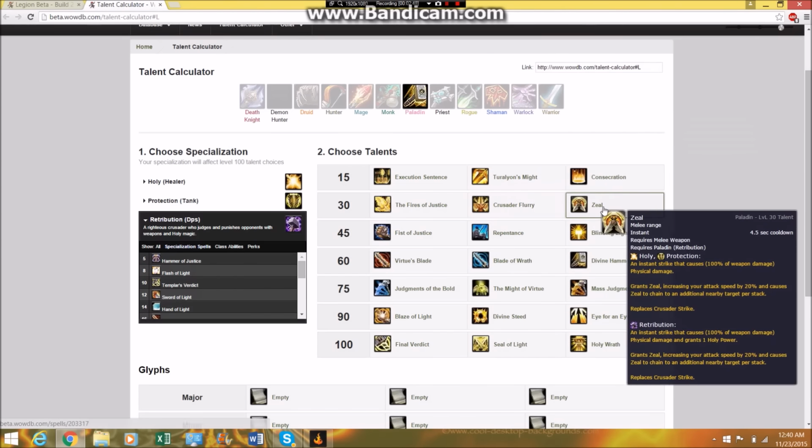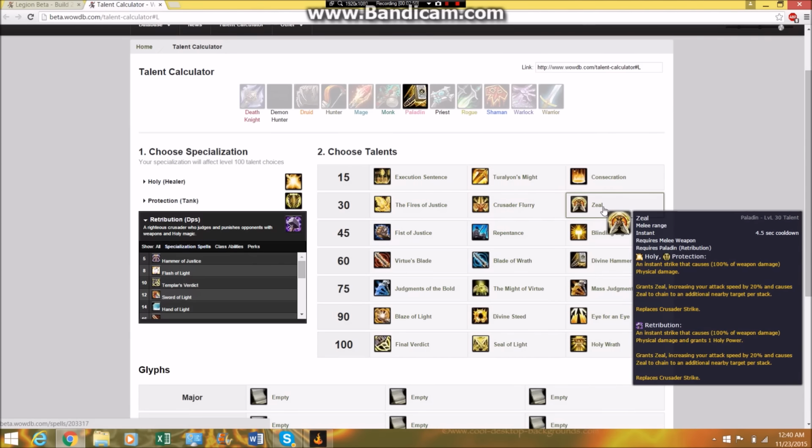Lastly, we have Zeal, which for Retribution is an instant 100% damage physical attack, generates one holy power, increases your attack speed by 20%, and causes Zeal to chain to an additional nearby target. So, my guess is you're going to be increasing your attack speed by 20% against one target, and it's not going to be a self buff, it's going to be a debuff on a target.